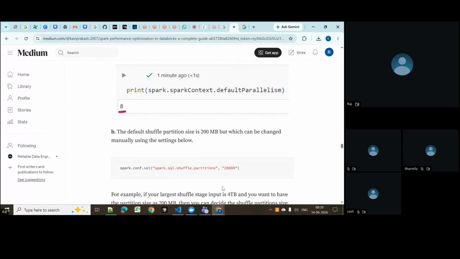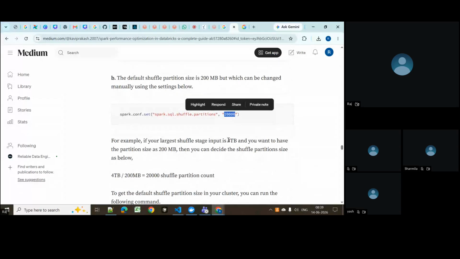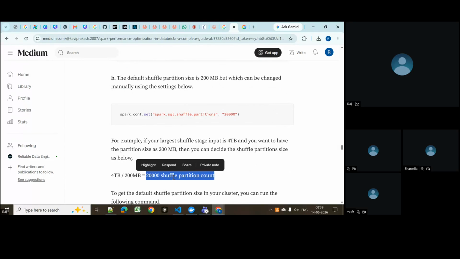But even if my data was supposed to have more partitions, as I told you, the default partitioning applies. Now here we have set the partition size as 200 MB and the shuffle partitions to 20,000, right? Because my data size was 400 terabytes and I brought it down to 200 MB per partition, it comes out to 20,000 shuffle partitions. So this way we can also set it, but the default, as I told you, will always remain as 200.